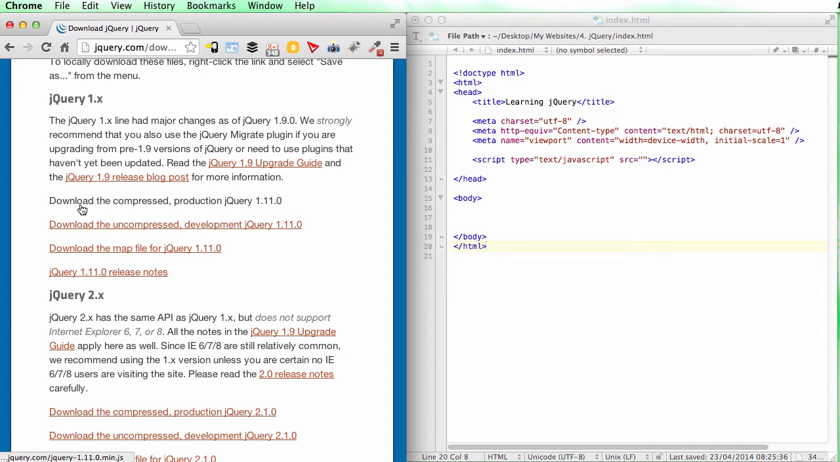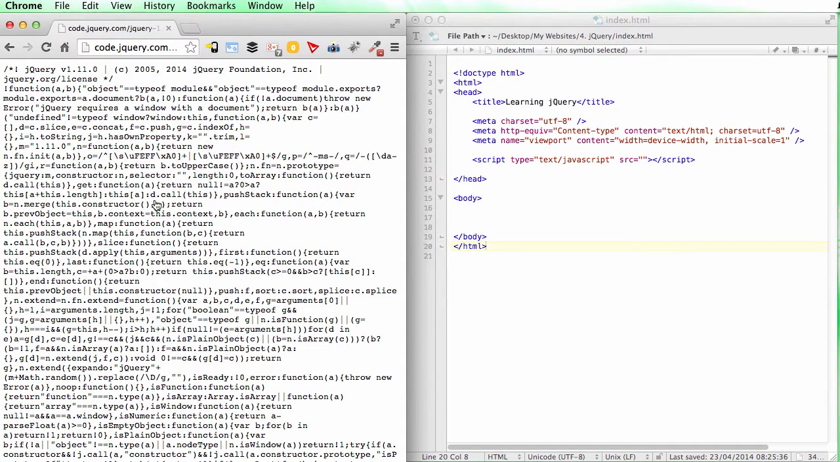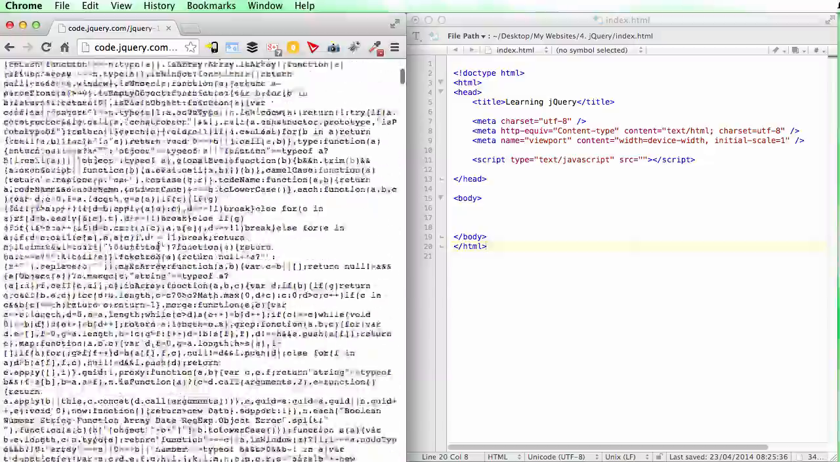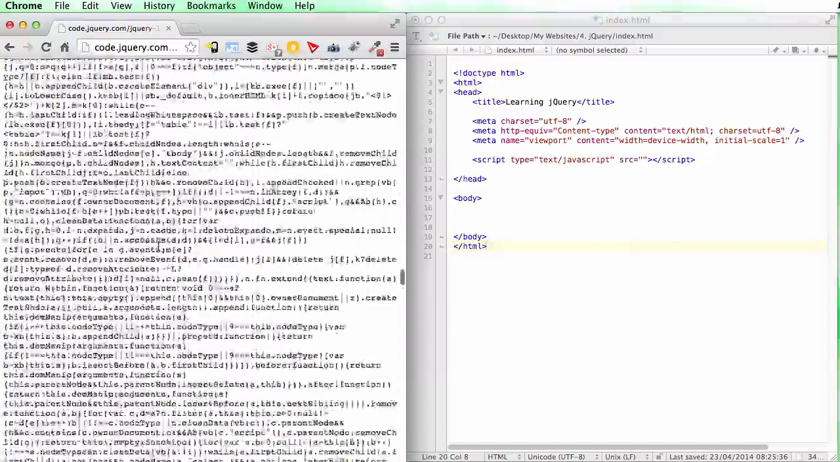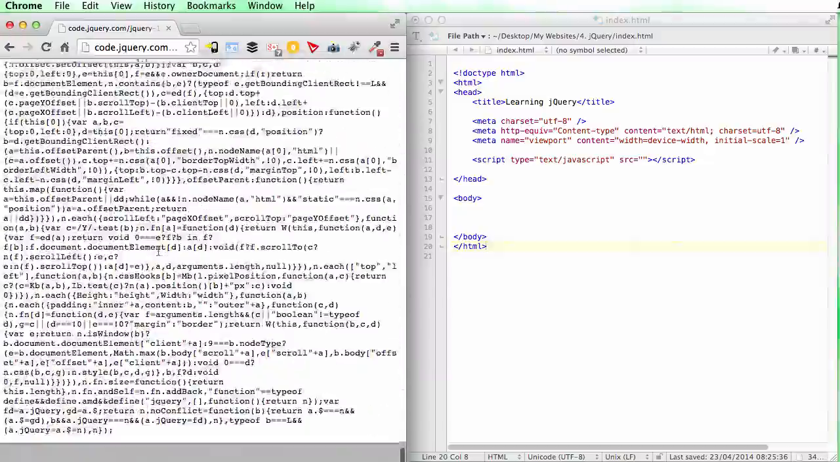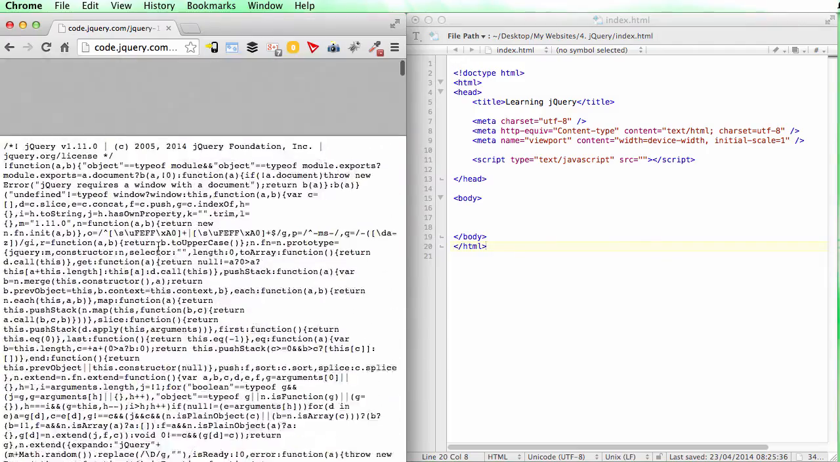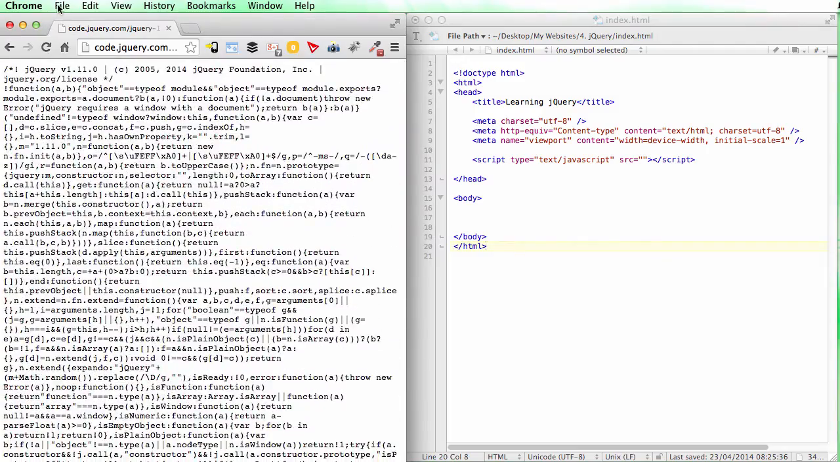Let's try that out. So we'll download the compressed production version. You only really need the uncompressed version if you actually want to look at the code of jQuery itself. If you don't, then downloading the compressed version is likely to be better for you because it will be faster. Okay, so there it is. That is jQuery, that code there. We're not going to go into how the code works or anything like that. We don't need that. All we need is how to install it on our system.